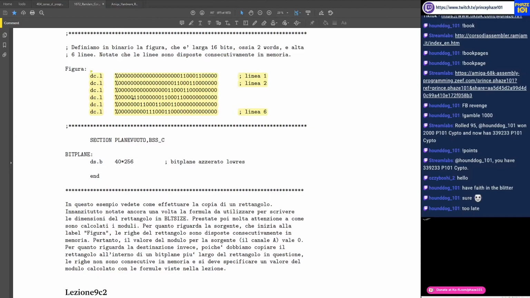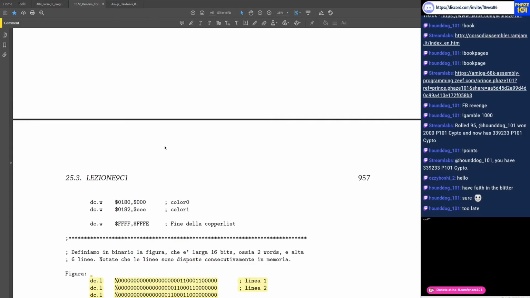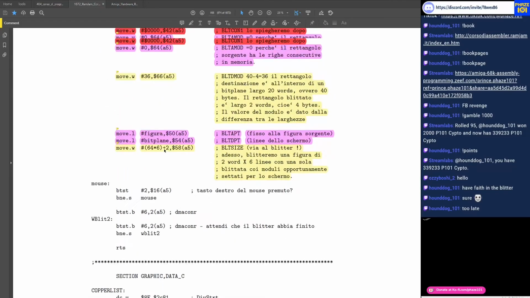You can see when there is a 1, it's 1 bit plane that we have, so it can only be on or off. So two colors, when there is a 1, we have the very good of the Amiga. So we copied this image to the screen, and this is of height 6 lines. So how did we do that?